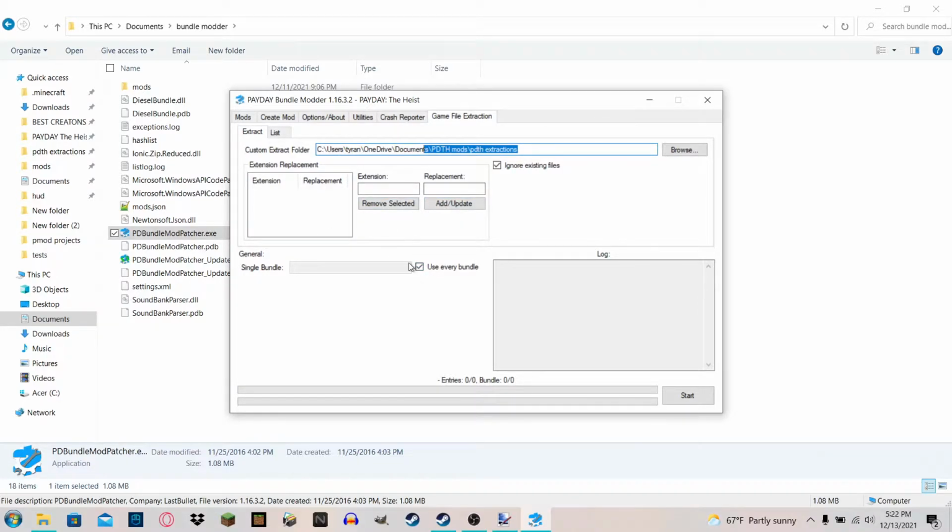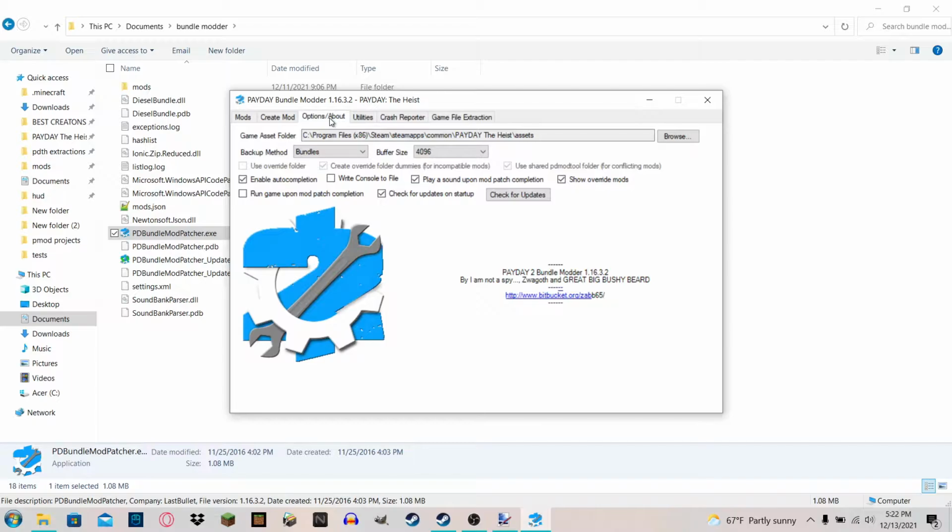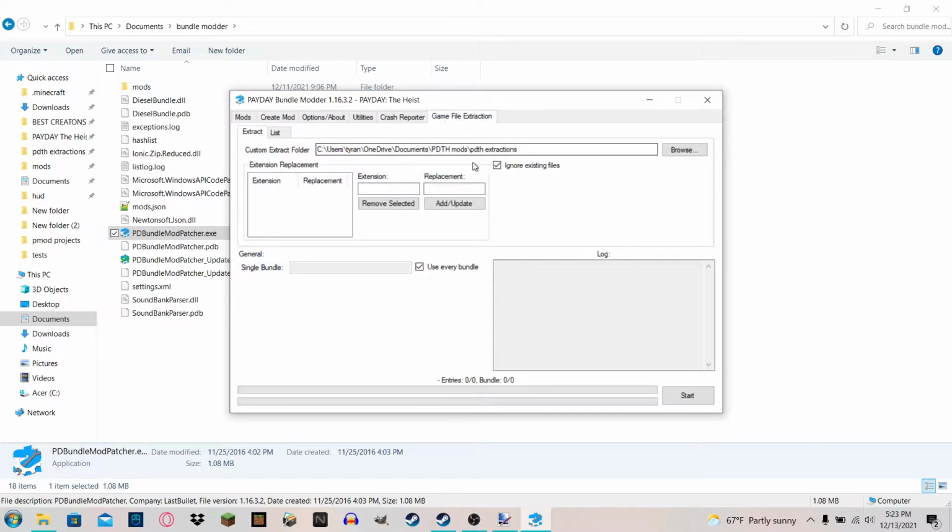And if I were you, I'd check the use every bundle option, because that would even put the spaghetti code files, so you should be able to find a few. Anyway, press the start button when you have your stuff. Press the start button once you have your Payday the Heist assets selected and the extract folder.